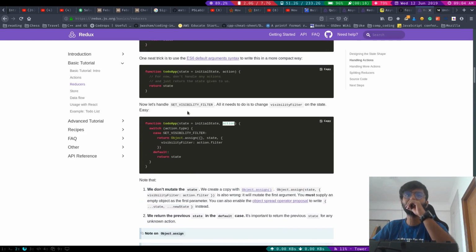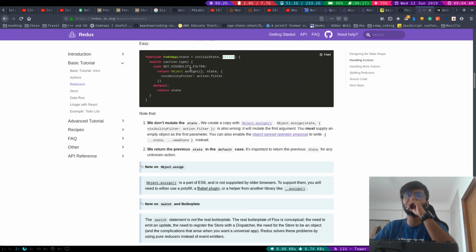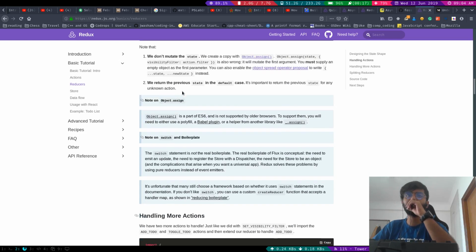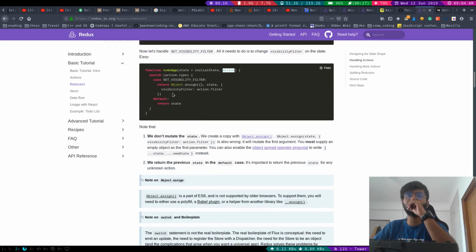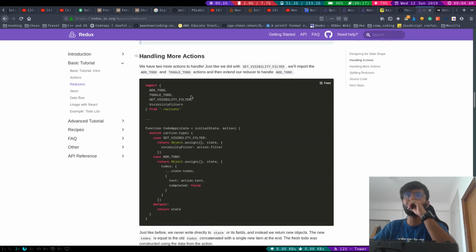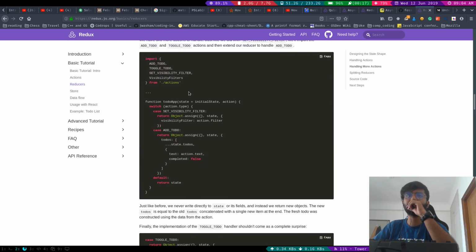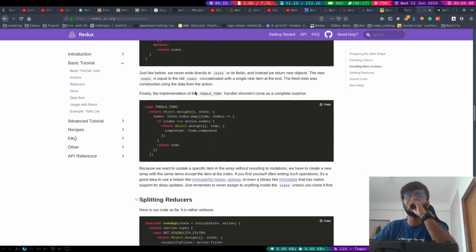And in reducers, like I've said, you're not allowed to modify the previous state directly. You'll have to copy that whole object and return it. So here they are using Object.assign. I tend to use the spread operator, which makes life a bit easier. I'll show you that in a second. Then handle more actions. So here they have basically given the structure, how you would do it actually, right?